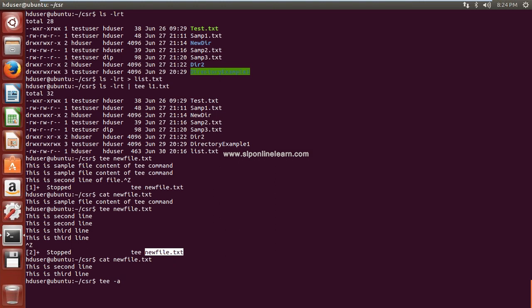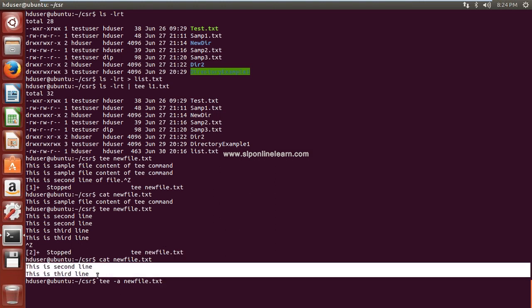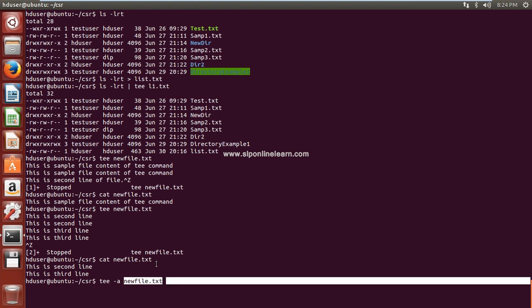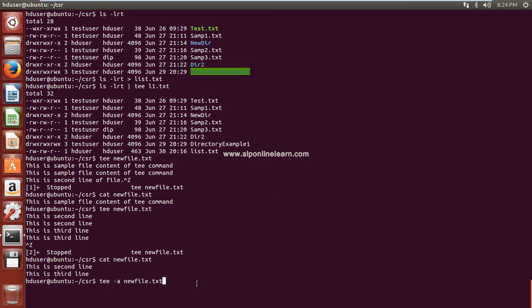See here I am using an existing file, that is new file.txt. Already there is some information in this file. These two lines are present. So some information is there in this file. I am going to add some new information to this file, but here I am using option -a. A means append. And this file is not a new one. It is an existing file. Now run this command.